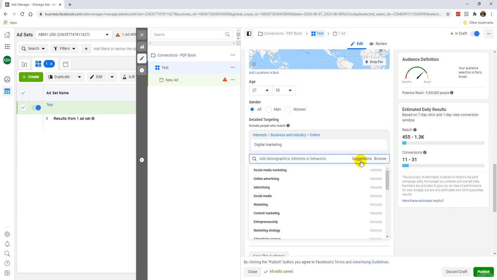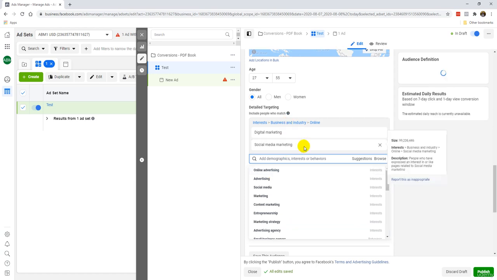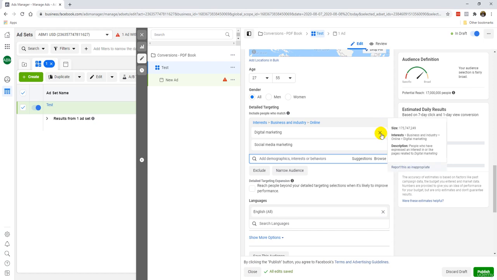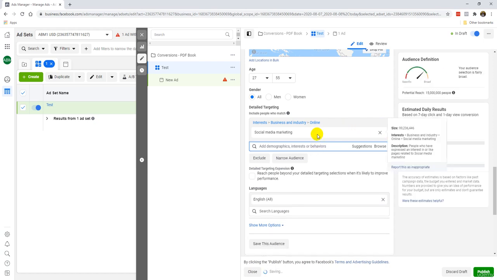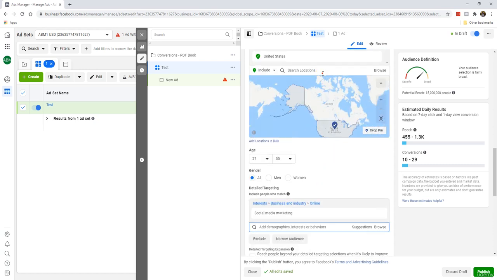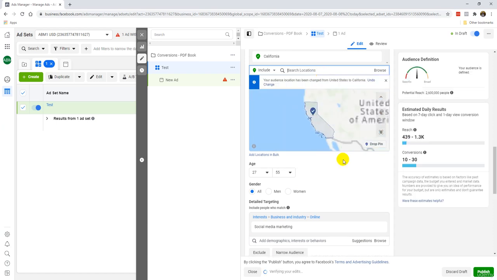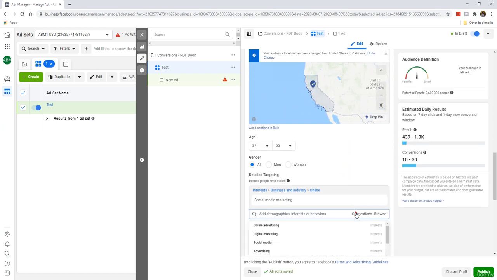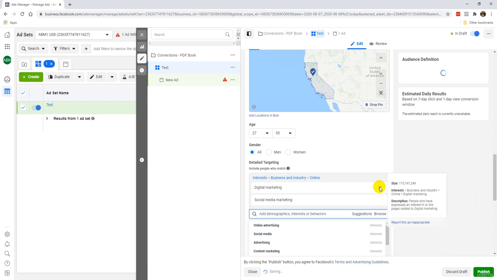What you can do is click on suggestions and type in any other closely related topics or interests that people have. Let's just try social media marketing and let's see what happens. All right, I'm going to remove digital marketing and social media marketing. So we've got 15 million people, so that's even more. All right, now this is the part where you can either target by the state. I'm just giving you some suggestions right now. You can target by state. Let's just try California. All right, California. And I'm just going to try digital marketing again.